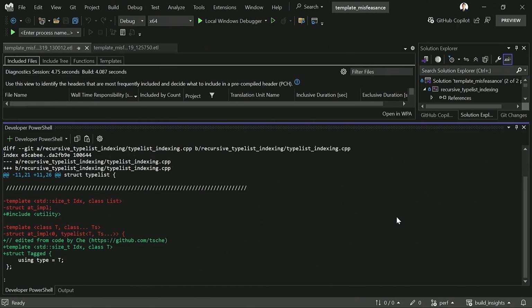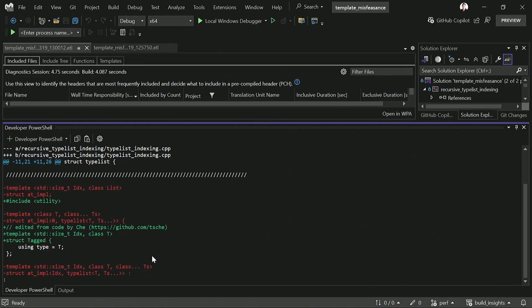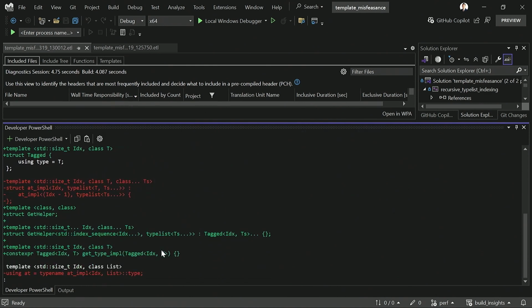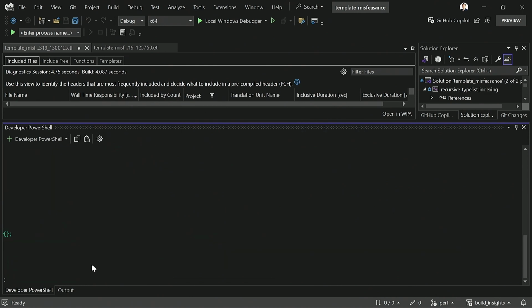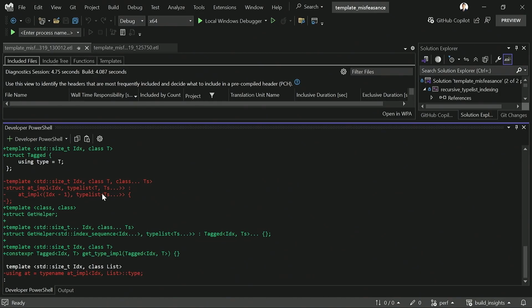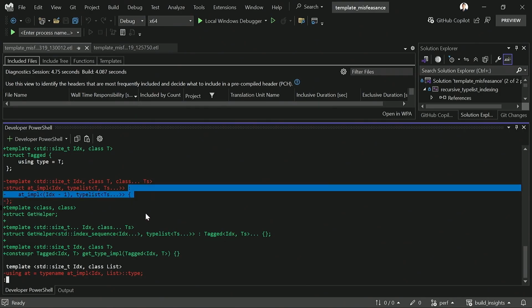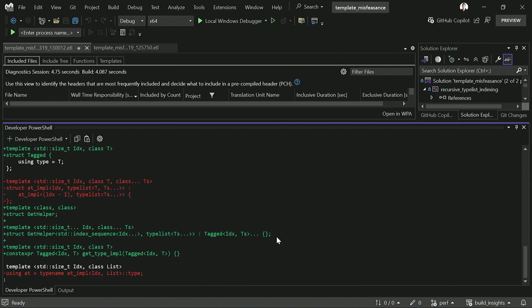Okay. So this is the type list indexing. The thing that's causing all of the issues is this nested inheritance that's happening right here. We nest inheritance and we're instantiating each one at each level of nesting. There's a better way to do this, which is to just do a parameter pack expansion and inherit from all of them all at once, right? So you can see we use this technique on this line, and that should be a lot better.